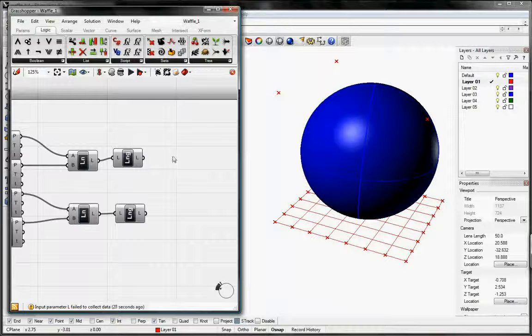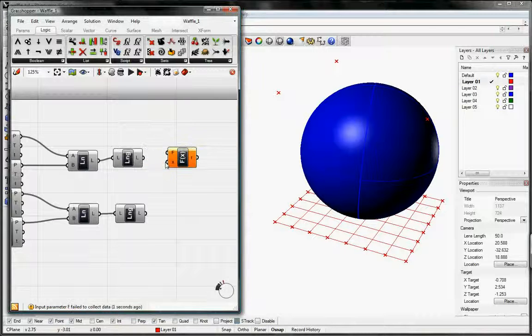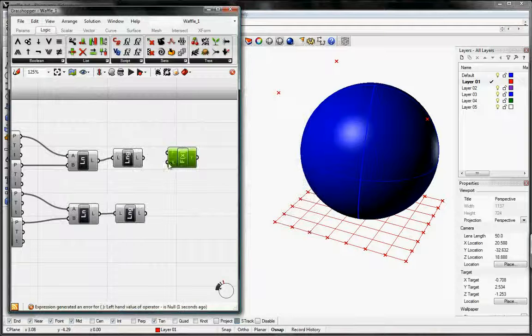So I'll grab a one variable function. I'll just type in F1, and in this function I'm just going to do x minus 2. And that will take away those end conditions that we don't want for our waffle.